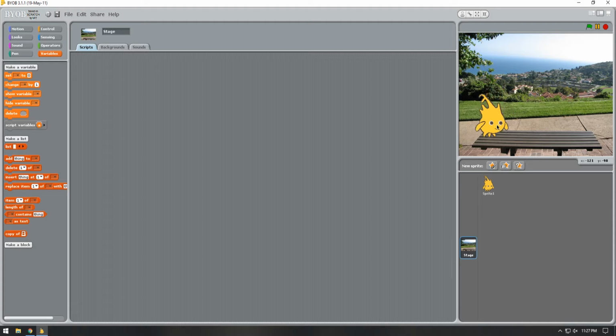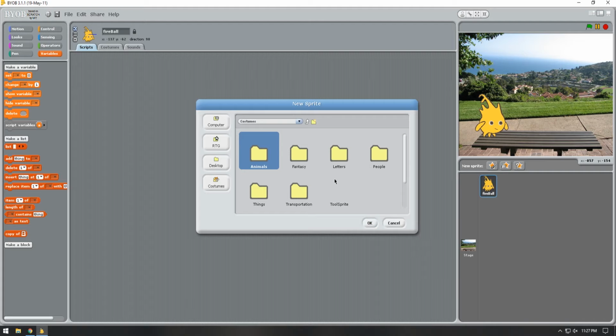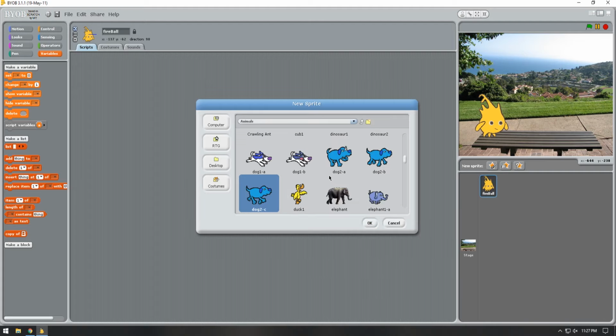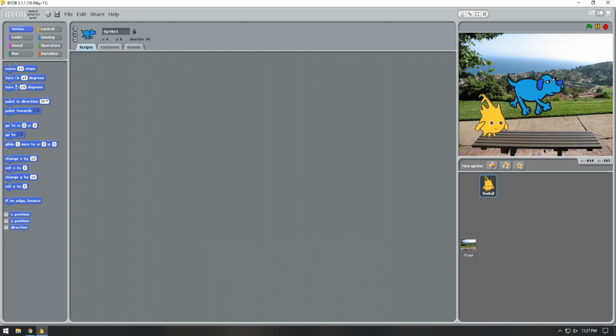We can move our boy here, and also we can rename him to Fireball. Okay, he has been renamed to Fireball. Now Fireball cannot talk to his own self, can he? So we need to get a new friend for him. Let's get an animal this time. Let's see. Let's get this dog.